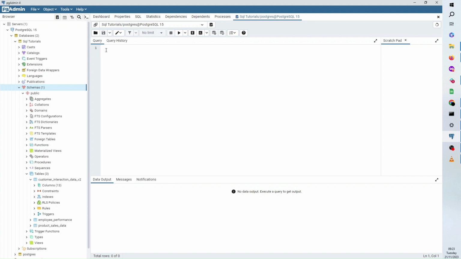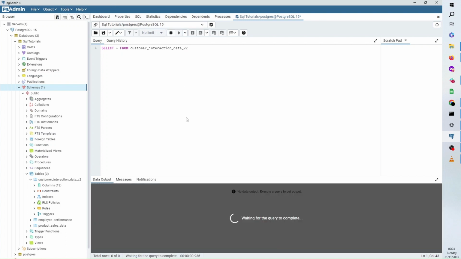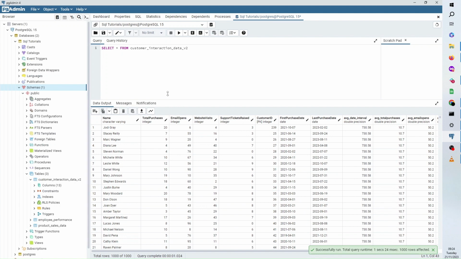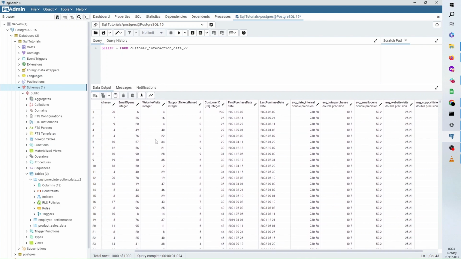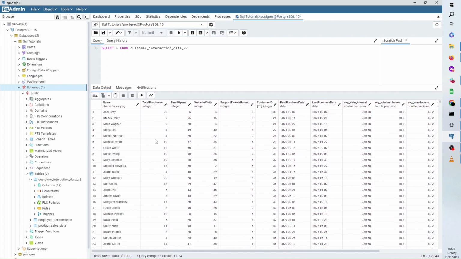To explore what is within your table, you use a select command. So you do a select all with a star from, then you put in your table name. Our table name is customer_interaction_data_version_2. When we run this, down here we are able to see the various columns within our data table.